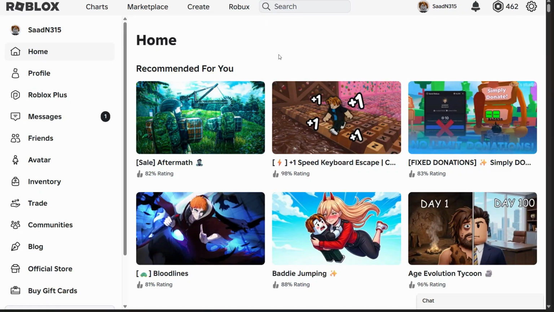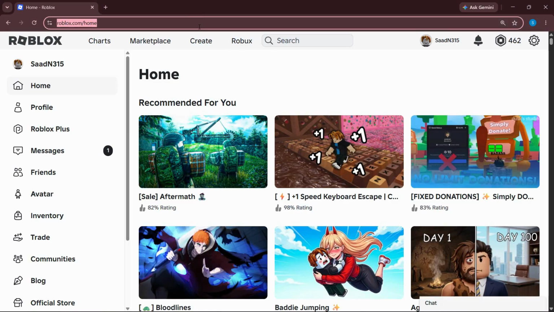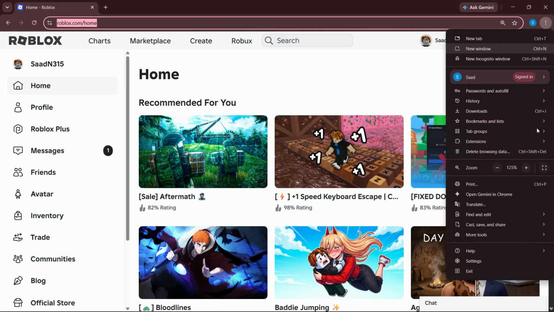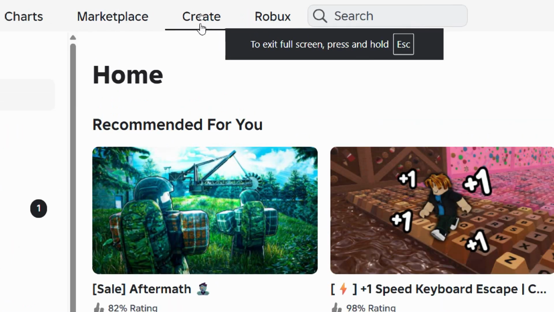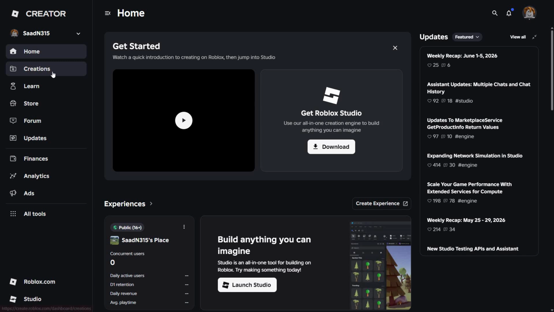So first of all, what we will need to do is just head over to roblox.com and sign in with your ID. And from here, we hit create on the top. So that donation button is basically created from the passes. So let me show you how we can delete those passes.